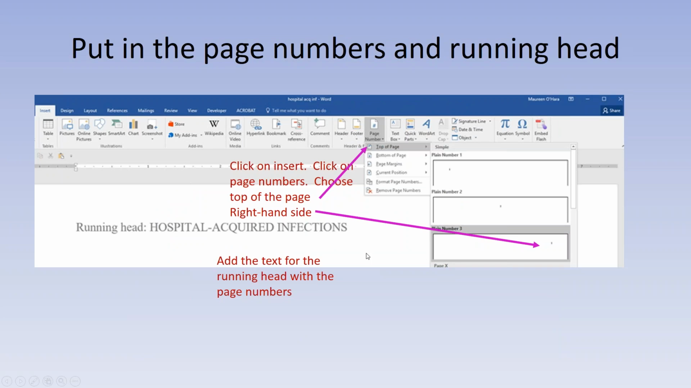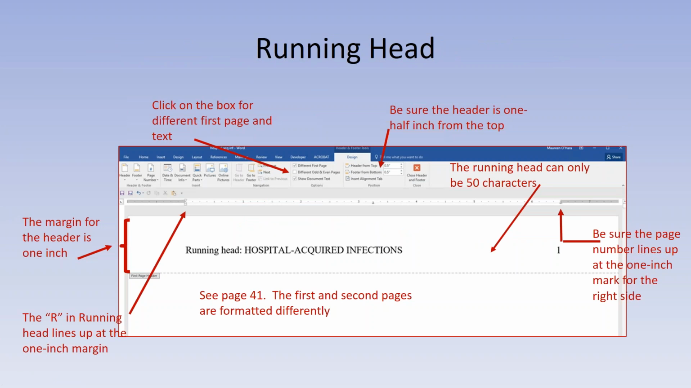The page numbers, go to Insert, Page Number, top of the page, right-hand side. Then you can add the running text at the same time. Make sure you click off different first page here because you're going to have running head on the first page but not on the second page. The running head can only be 50 characters, which ends up to be about 5.5 inches here.